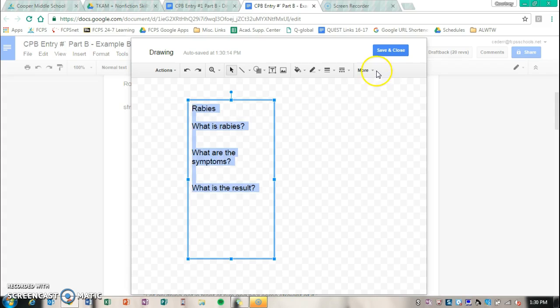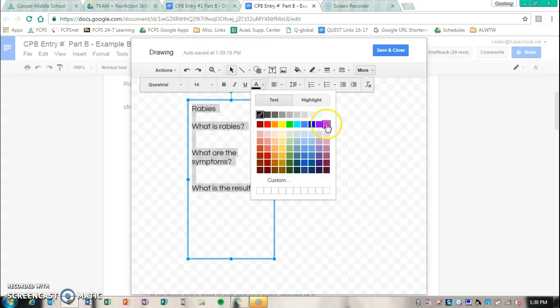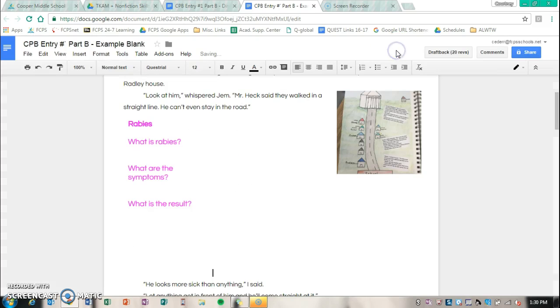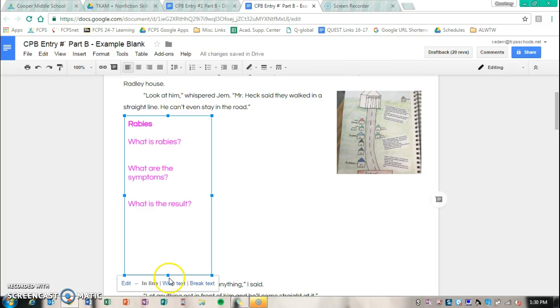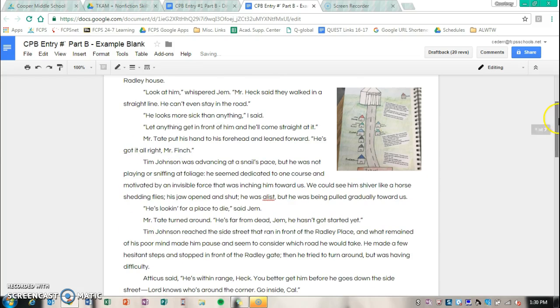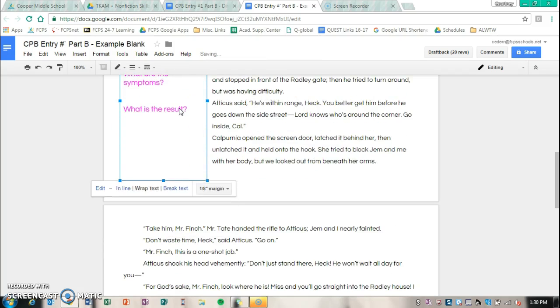Okay, and again, in here, you can change the fonts if you want to. You can change the colors. You can make it look however you like. So when you're finished, then you click Save and Close. And again, it pops up in the text. I'm going to click Wrap Text again, and then you can move it around. These are a little trickier with the formatting, but you can just move them around.